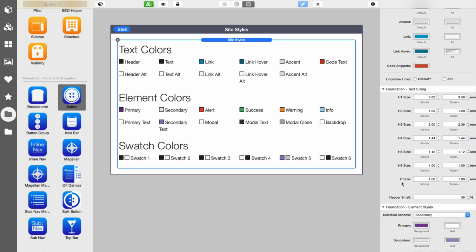I know a lot of people wanted to potentially make the paragraph text even bigger. Now, I have strong opinions about paragraph size, and I have made the minimum size to be 1 rem. Okay, so you can gladly make things larger. However, by default, you cannot go smaller than 1 rem.